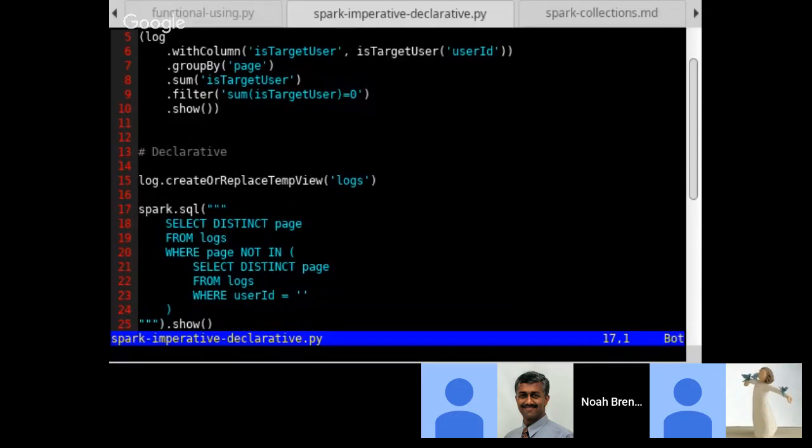So this is accomplishing the same thing, but here in SQL, we're not really going into detail about how we're going to accomplish this. We're saying what we want. What I want is a unique page. I want you to, out of the log table, give me the pages where the page isn't in this list. So that's not in the order that we do it.